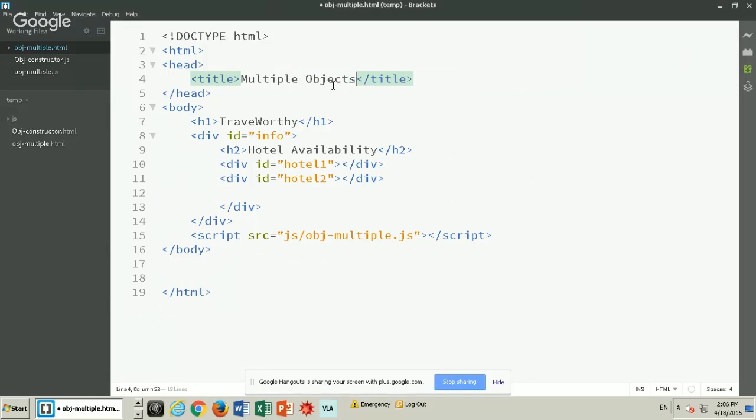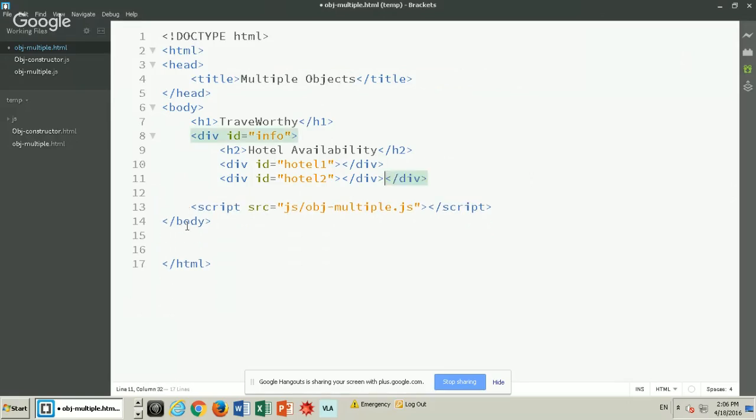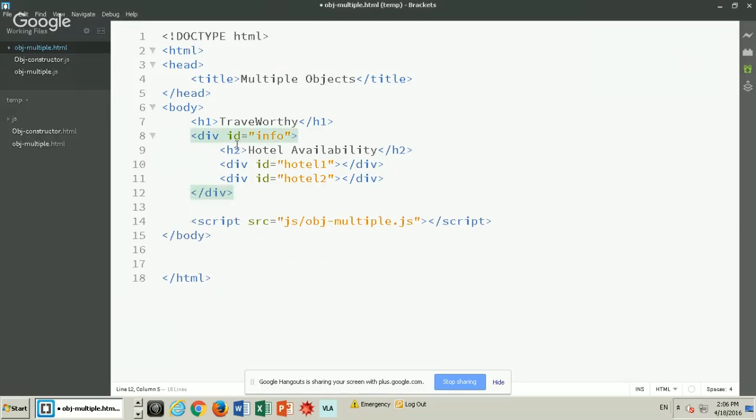I think you might have an extra div, I'm not sure. I might. Yes, I do. So I'll delete one of these divs here. So we just have one div container, and inside the div container we have an h2 and two divs with ID of hotel1 and hotel2. Okay.